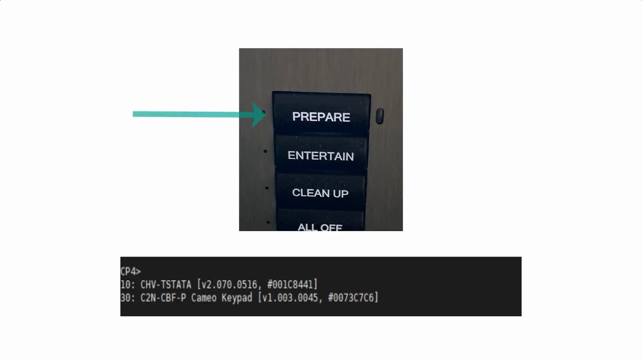Our goal is when we press button 1, which is labeled as Prepare, momentarily latch the Relay 1, and get LED feedback to follow Relay 1's behavior. When we press button 2, which is labeled Entertain, we will toggle Relay 2 as latched or unlatched and get LED feedback to follow Relay 2's behavior.